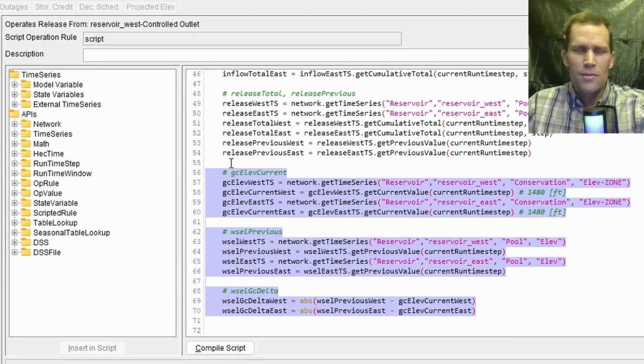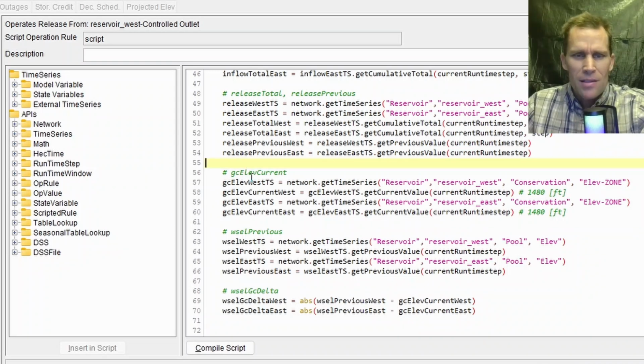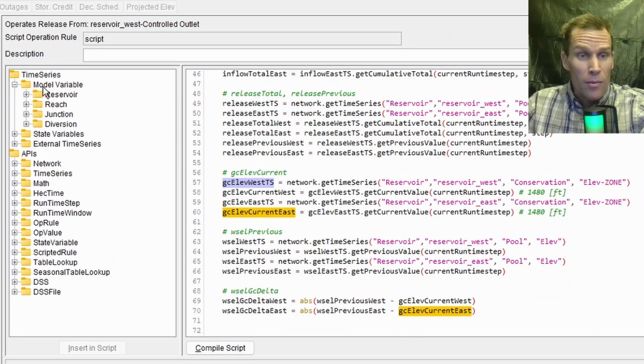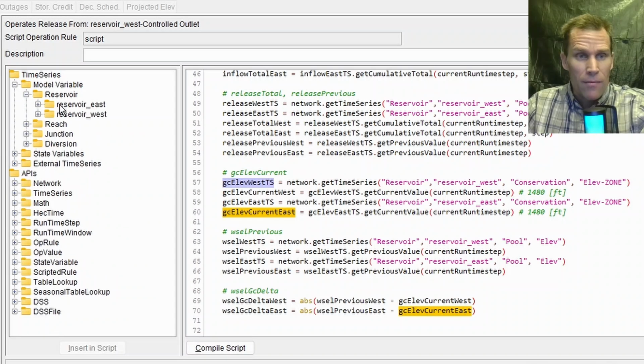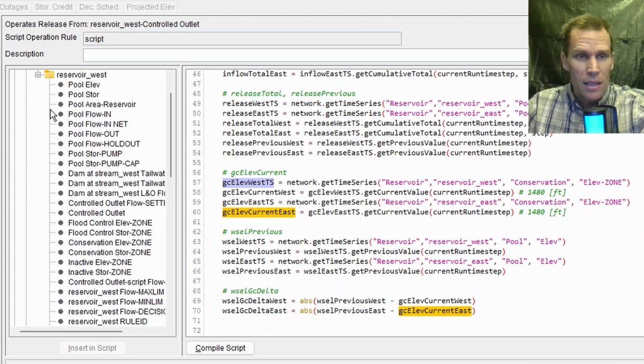We've seen this in a previous exercise, but I'll talk you through it. I'm getting the guide curve elevation for both the west reservoir and the east reservoir. And this is at the current value. So this is at the beginning of the time step. And what you can do to get this is just type in your variable name for get elevation west time series equals, and then you'd go up to here, the time series model variable, the reservoir, and then like for west, you'd select west and then double click on this pool elevation.